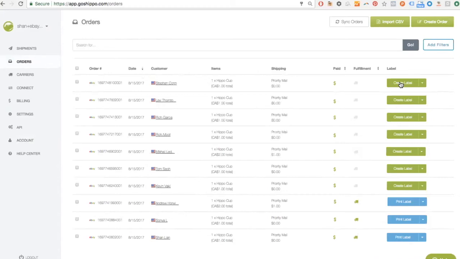So when an order has already been fulfilled, the button right here under label is going to go from green to blue. This is a great, easy visual way for you to see if the order has already been fulfilled or not. If it hasn't been fulfilled, then it means that a label hasn't been generated. Also, if you want to create a manual order, you can click Create Order right here. And again, as I mentioned, if you need to import a CSV, so maybe you have orders coming from other spots that aren't automatically imported through a shopping cart, then you can do that through this Import CSV.